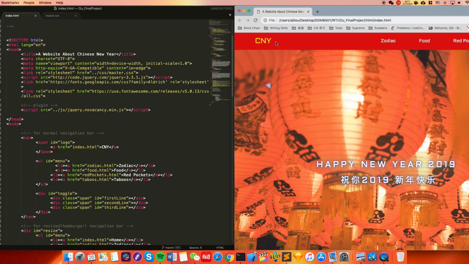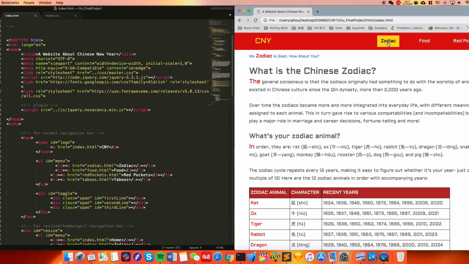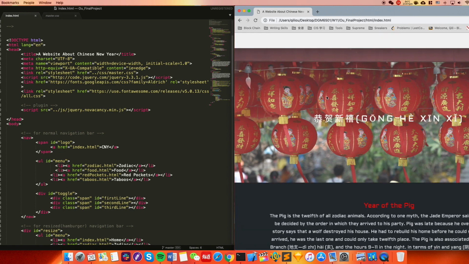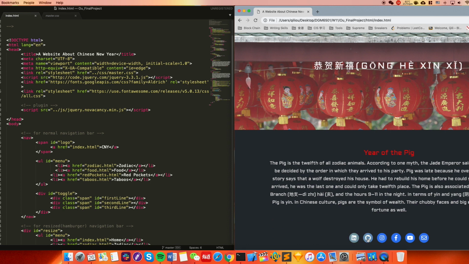And this is my CNY, which stands for Chinese Lunar New Year, and it's also the logo of my website. You can click this button or this logo to go back to the main page. You can see the footer of my website is a mini footer, which also has some animations. You can see it rotate a little bit and then change color to gold.